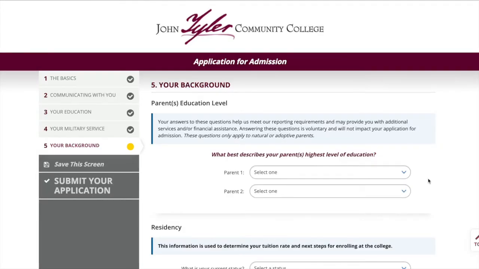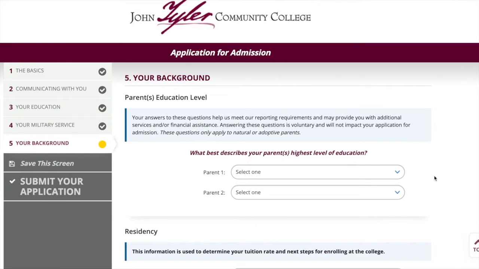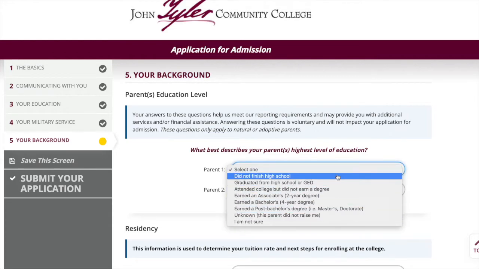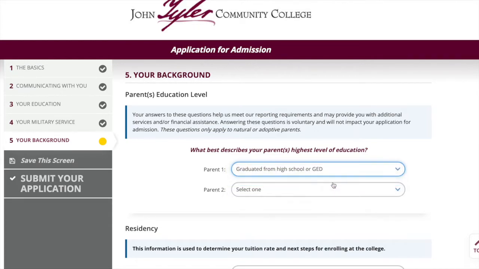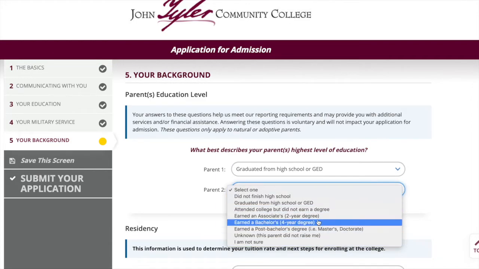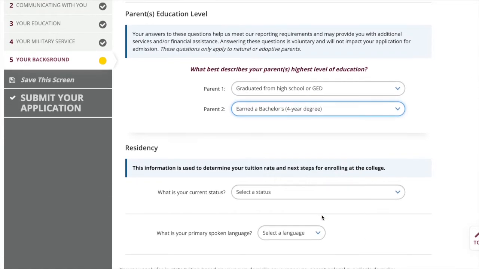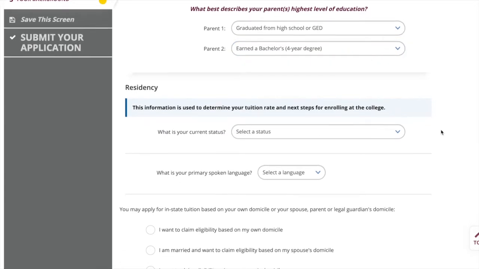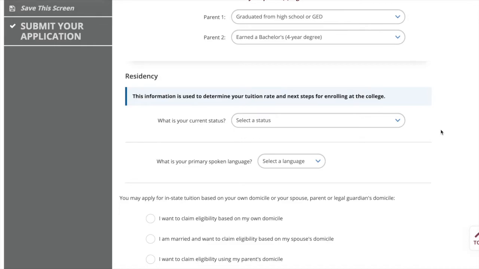The fifth and last section of the application asks about your background and residency. The first question is about your parents' education level. Please select which option applies best to each parent. Also, keep in mind, these questions are voluntary and only apply to natural or adoptive parents. The next question asks about residency. It is very important to carefully read and respond to each question, so please be sure to do that.